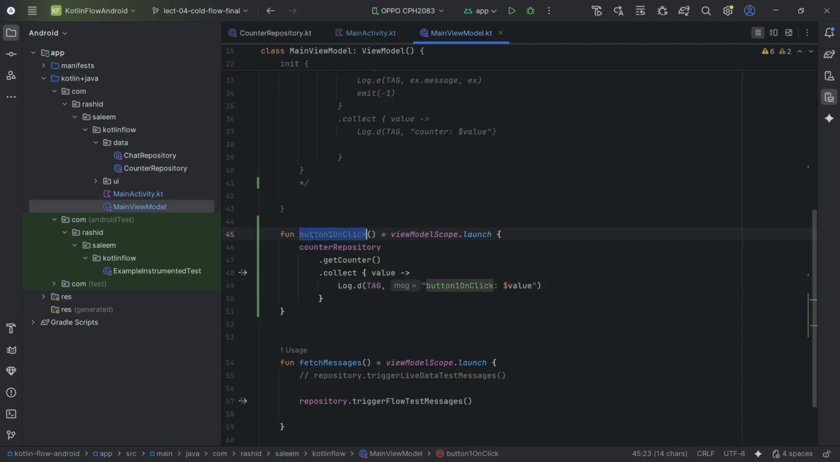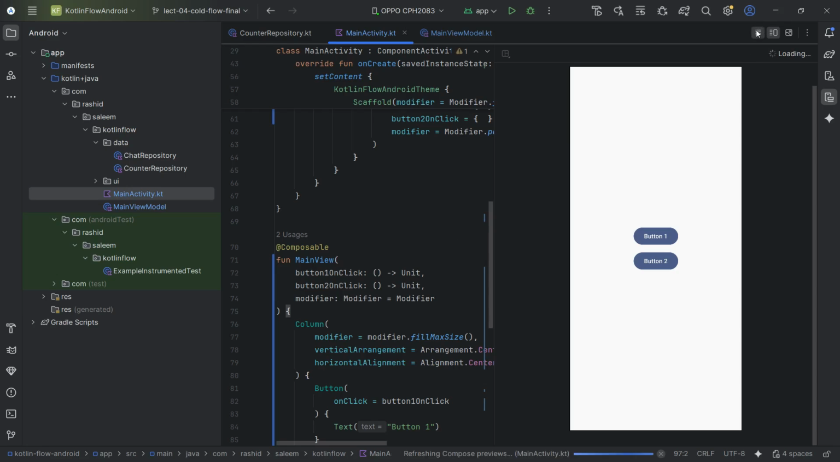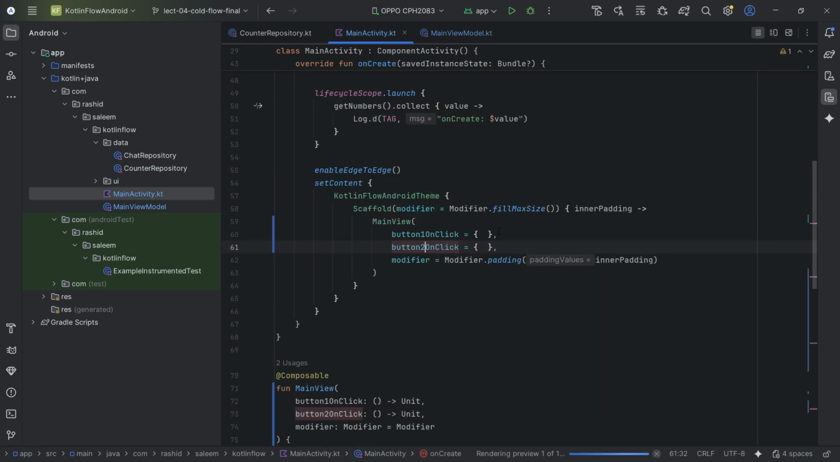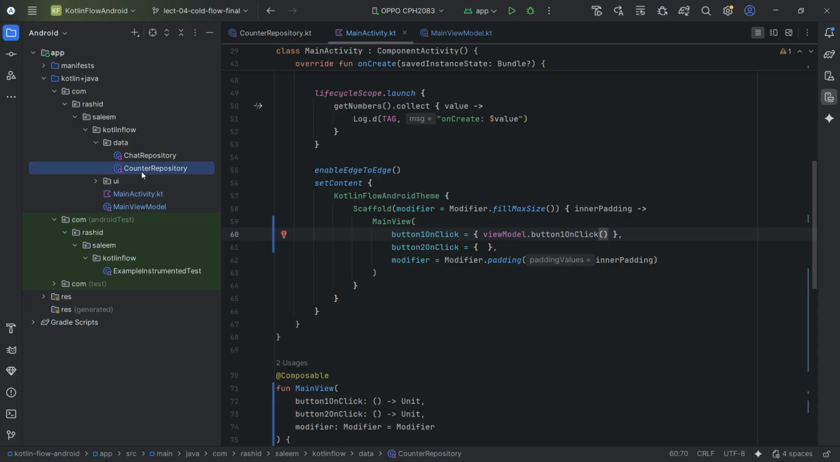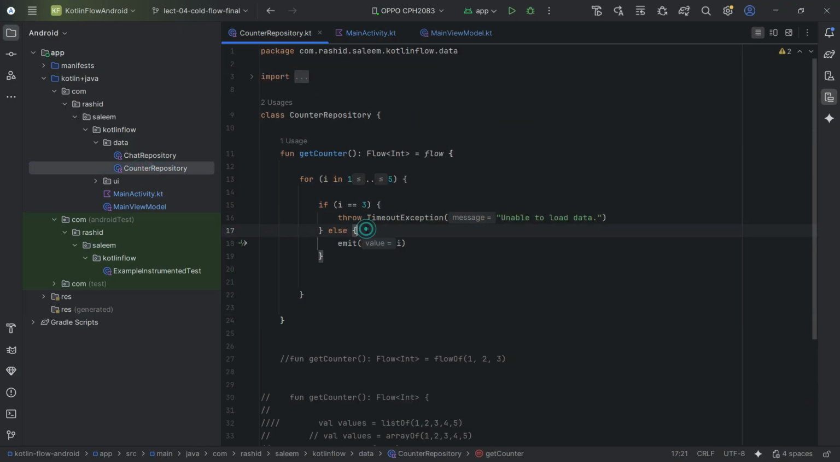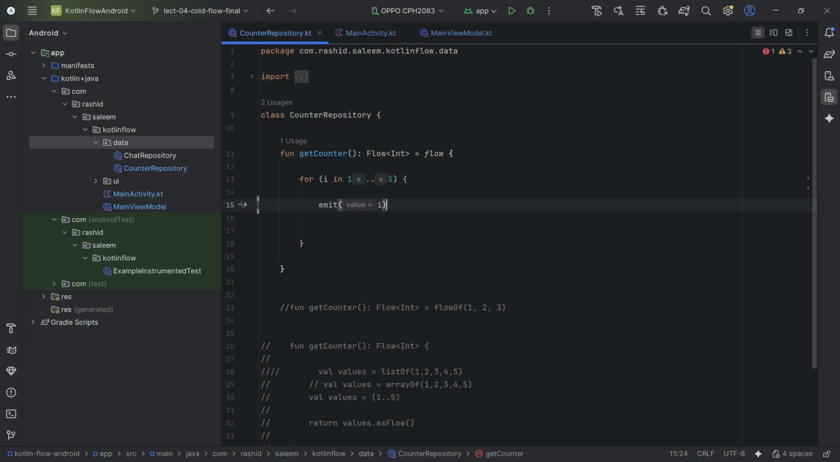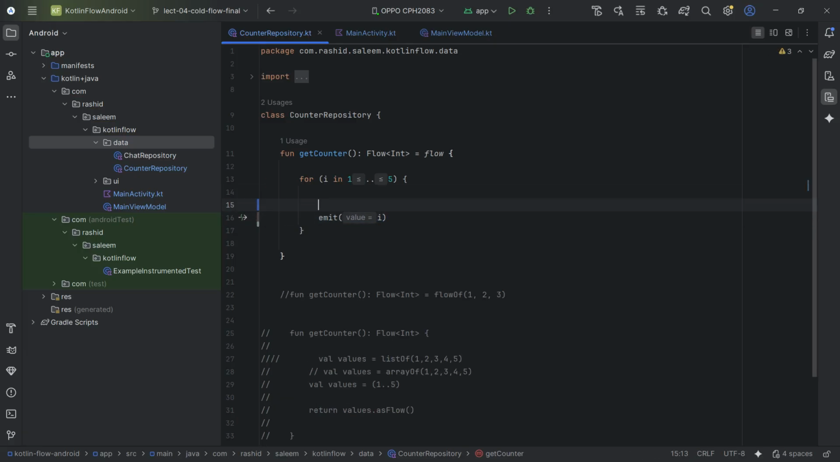Print that in the log, and we will call this button1OnClick from the UI side when the user taps on button 1. So here, viewModel.button1OnClick. We also make some modifications in this counter repository. We will remove this exception from here and add an artificial delay to observe certain behavior in the logs.